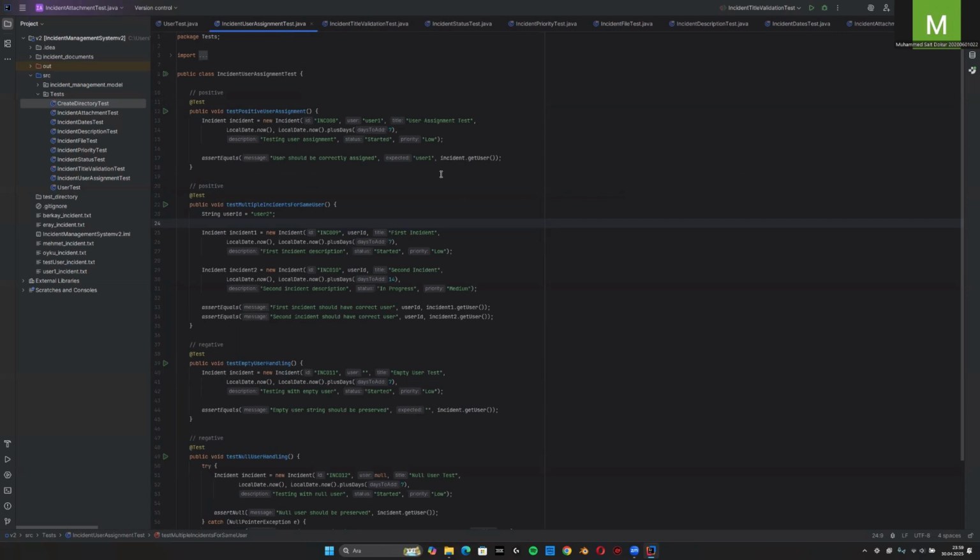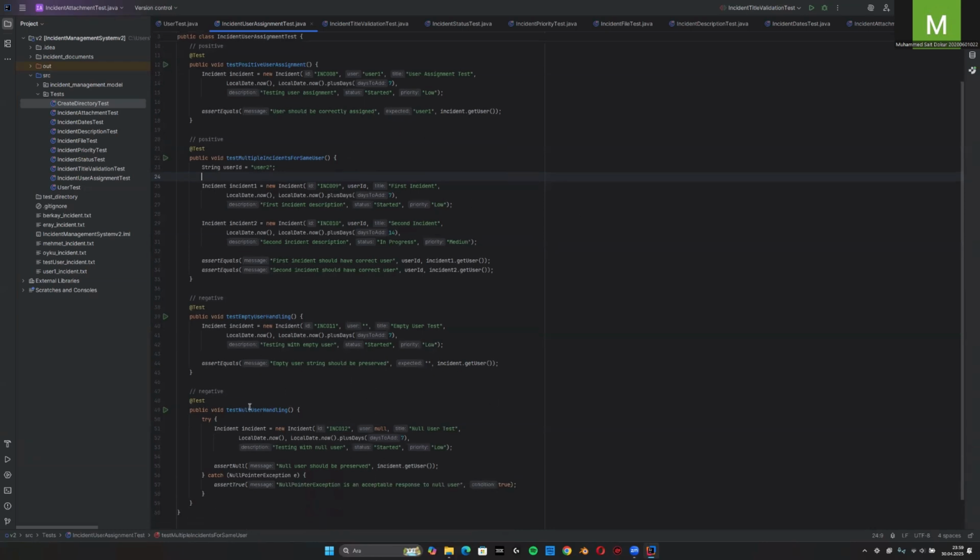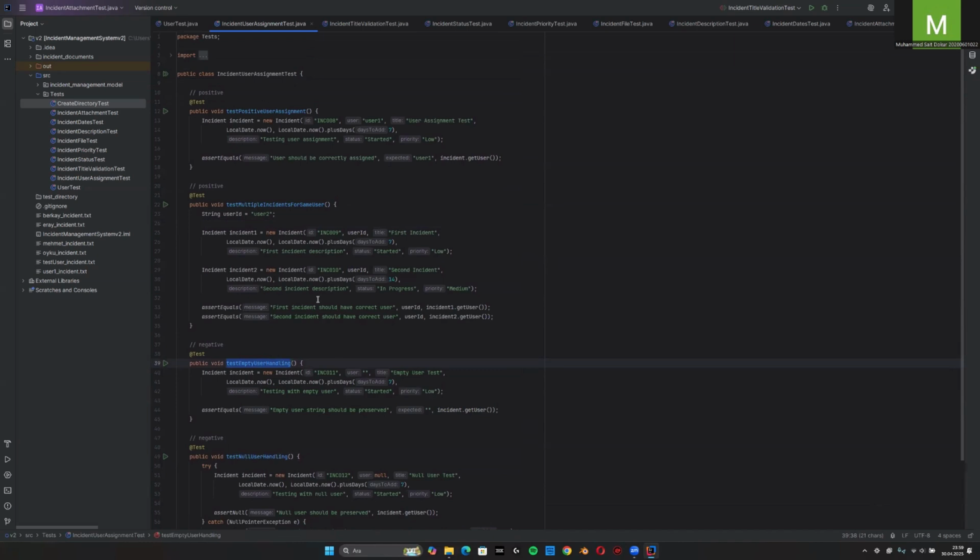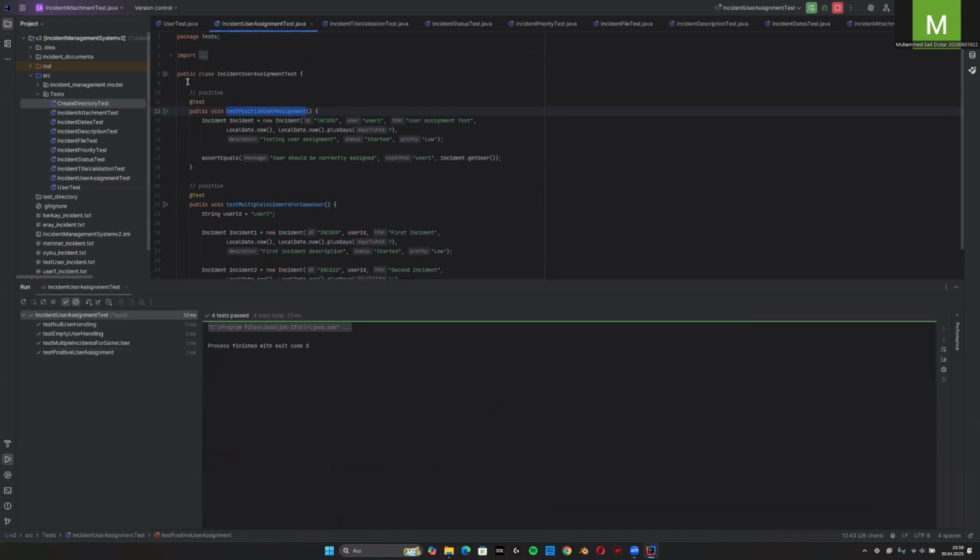And this test class verifies in a single class that the user assignment to an incident object is correct, that multiple incidents can be assigned to the same user, that the null user ID is preserved, and that acceptable behavior occurs in the case of a null user. Here the positive values and the negative values. Null user, empty user, multiple user, and positive user. Start the test. All of them are good.